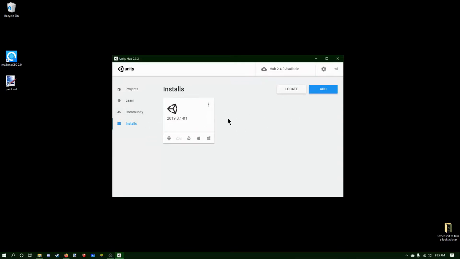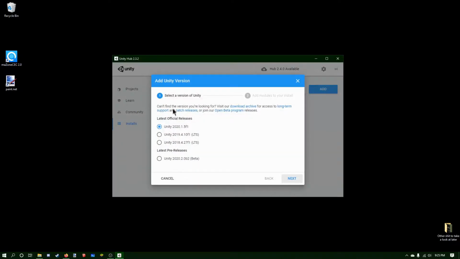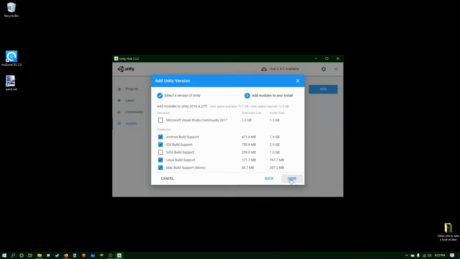So what you want to do right here is click Add, and you want to add this one because it's the 2018 one, which is the one that's going to work with Unturned modding. If you try this one, it will not work. So we'll just hit next, and now it's going to ask you for modules.